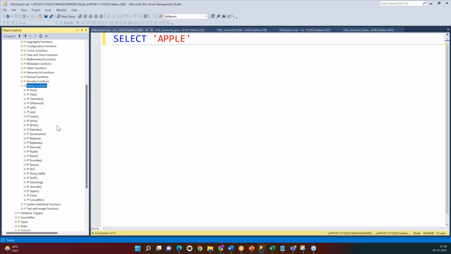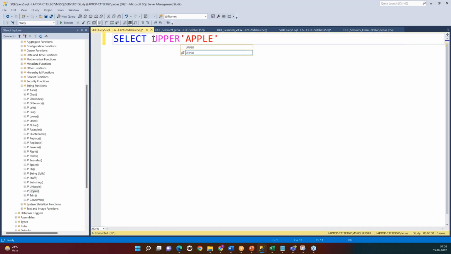We'll try to cover at least all the system functions from the string category and some system functions from the math category. For example, my ambition is to make all the data in the table into uppercase or lowercase. How can I do that? There is a function available known as upper. Can you see this function upper here? The upper function takes input of either a string value or a column, and then it converts all the characters into uppercase.